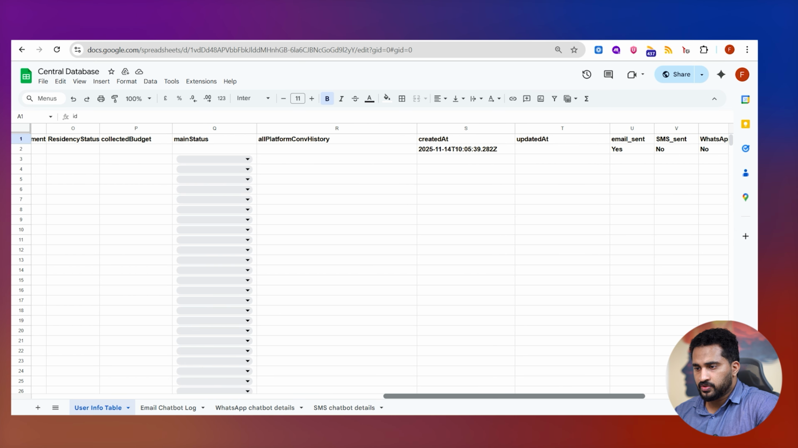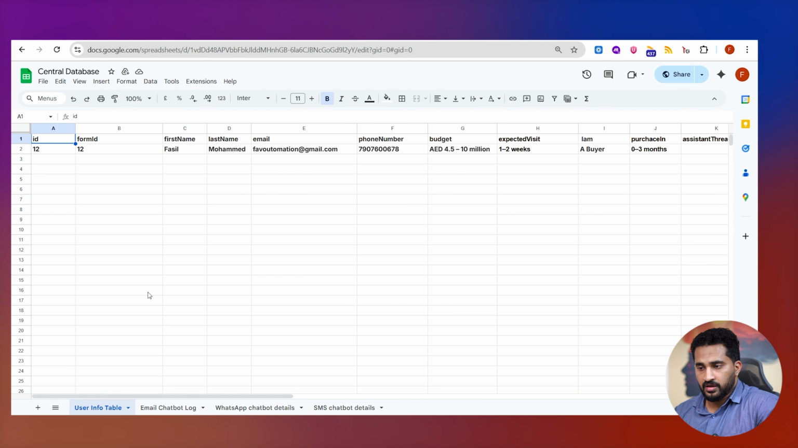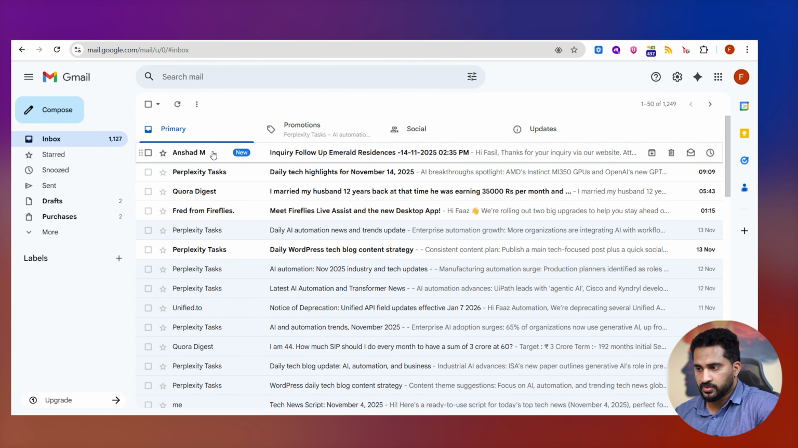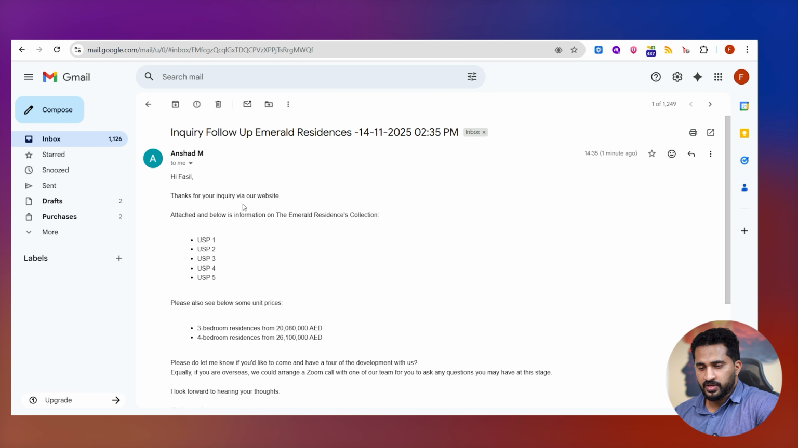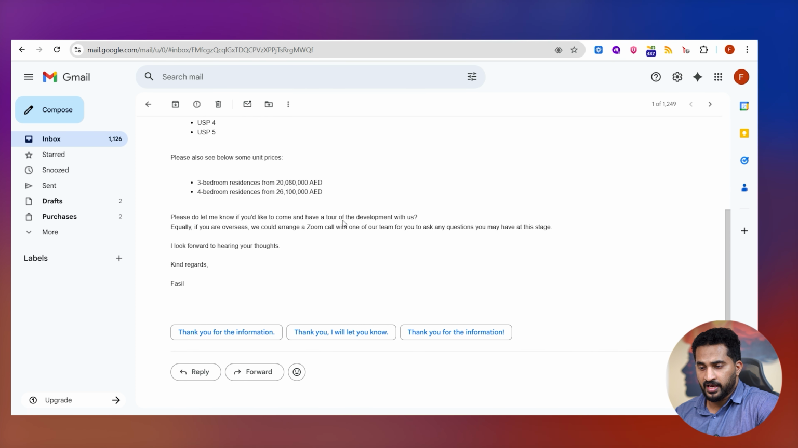So that's it. Here you can see we have updated the first email sent time, and all the email sent is yes, the SMS no, WhatsApp no. So this is the initial status after the first email sent. Now let's check the inbox. Yeah, here you can see just now we got this email. Here you can see this is the standard initial message, and it ends with a hook. So do you want to see the property, or a Zoom call, or a direct visit?